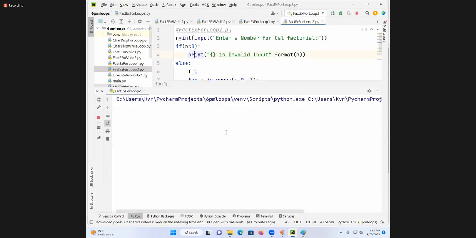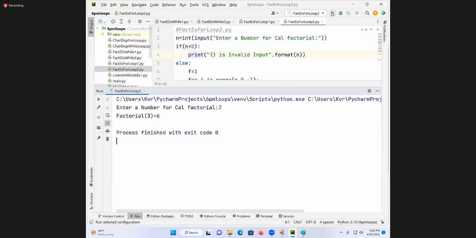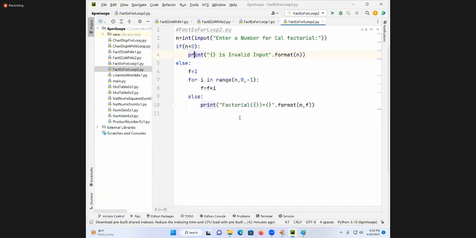Run this now. See, students, I am taking 5. 5 factorial, I got it. Run it once again. Say 3. 3 factorial, I got it. 0 you enter, 0 factorial is coming. Something like minus 6 you say. Invalid input is coming. Are you following this? These are all called what? For loop related, while loop related, these many number of things.